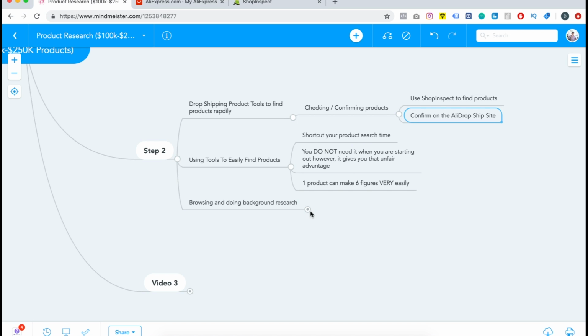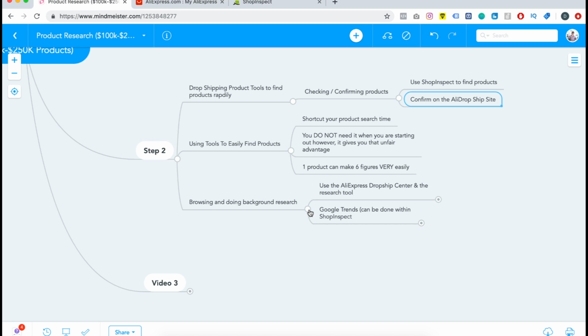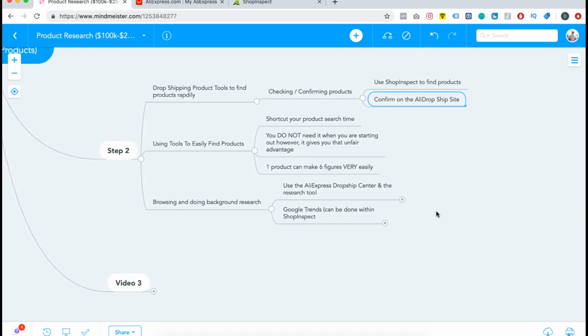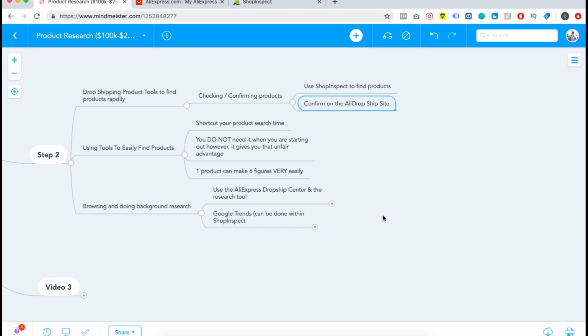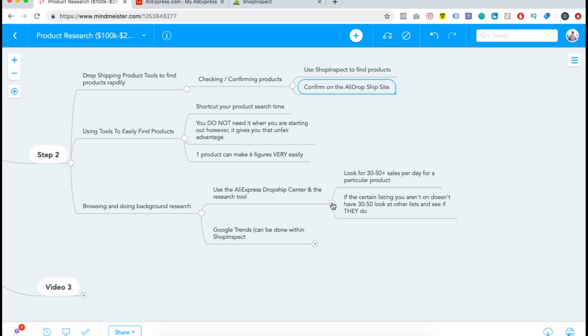And again, doing background research is also very important. We're going to be using the AliExpress Dropshipping Center as a research tool, and we're also going to be using Google Trends. The reason why I like using Google Trends is because I'll show you how to actually confirm a particular niche, and Google Trends will allow you to see if the item is trendy or if the item is evergreen.